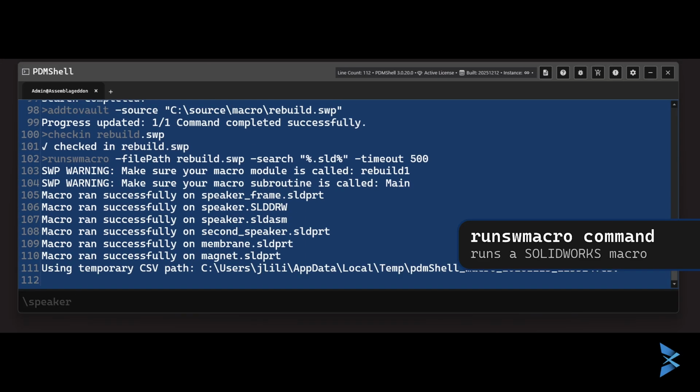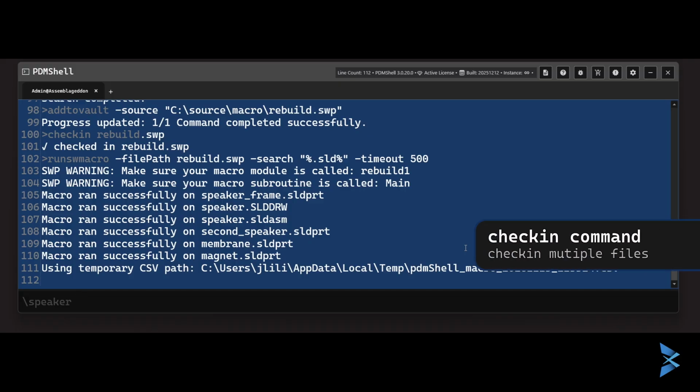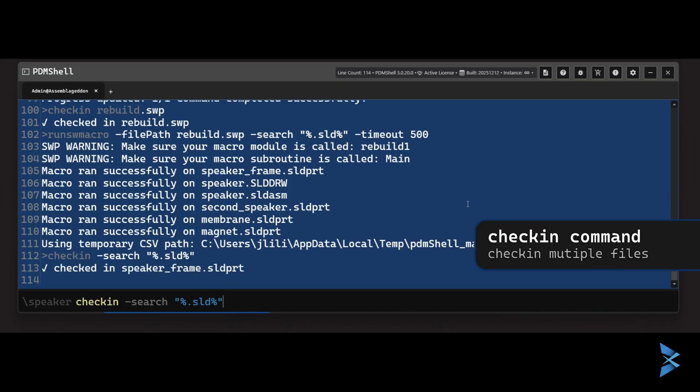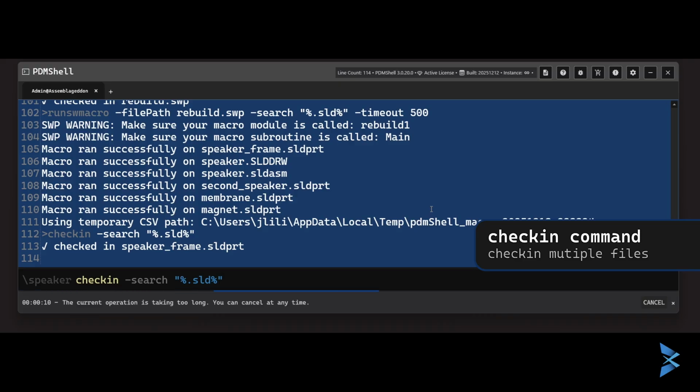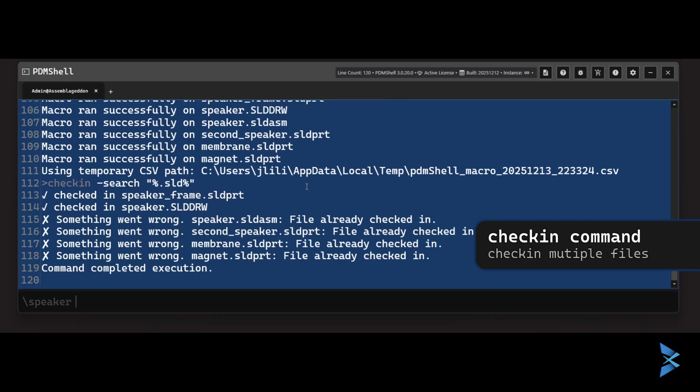Fantastic. All of our files have been rebuilt, right? Let's check our files back into the vault. So I'll do checkin, and I'll use the search parameter specifying that I only want to check in the SOLIDWORKS files. Press enter here, and that should check in our files here pretty quickly. The checkin command here uses the default behavior. So whatever PDM is configured, it will use the check-in process here. You can see that the default behavior has it configured so that when you check in a drawing, all of the references get checked in, which is awesome.